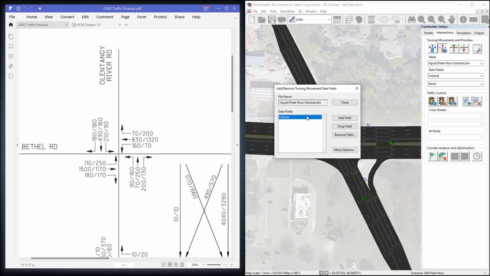This is where we'll be adding the separate volumes for AM and PM peak hours and specifying that those two different data fields be used in the AM and PM project scenarios. So we'll come back to this later. Typically, you would establish the data fields for all scenarios at this time so that the data for all periods can be entered simultaneously. For the purposes of this video, we will illustrate the process in steps, and you will see that the data fields can be added or renamed at any time.